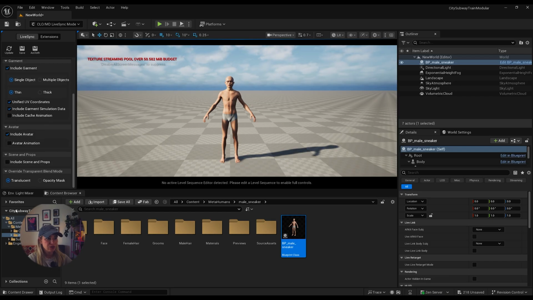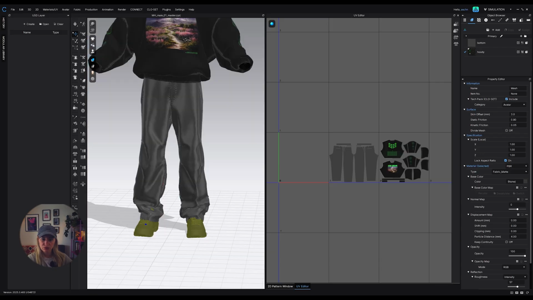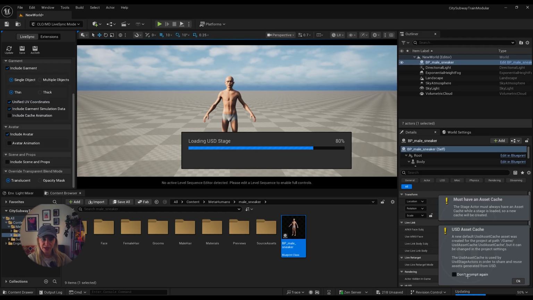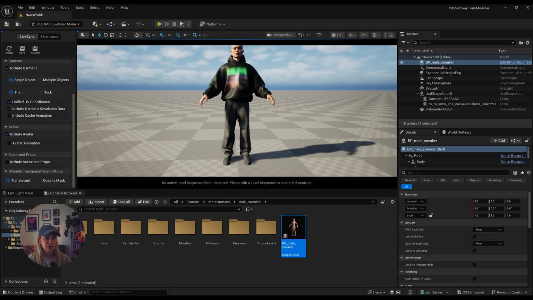And I'm hitting the update button. Don't ask me again. Is it running? Normally it's not taking too long. And don't prompt again. Yes, and we have shoes. So don't prompt again, and like this. And I think it takes a while to update.